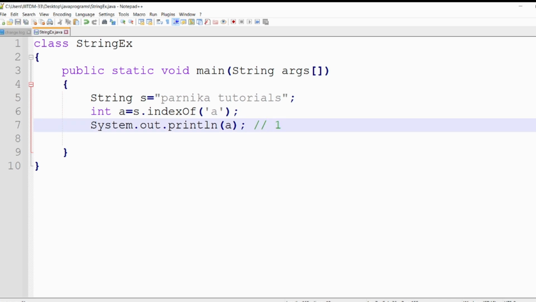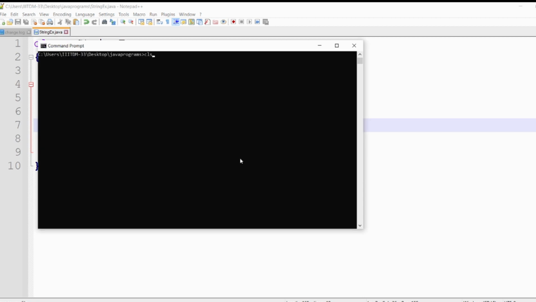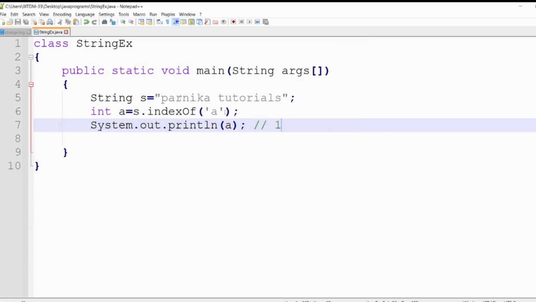Let me save the program, clear the screen and compile the program. Okay, javac StringEx.java. There are no errors, so it is compiled successfully. Let me run the program. See, I got the output as 1.